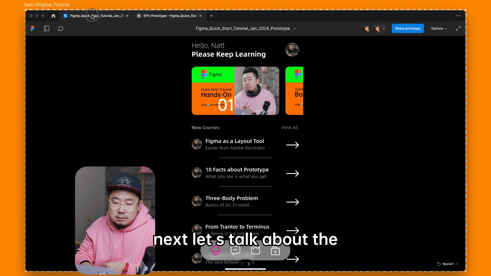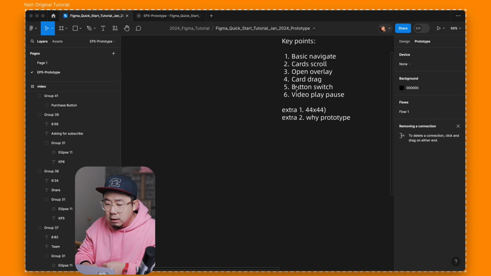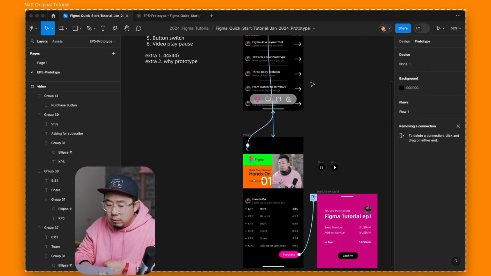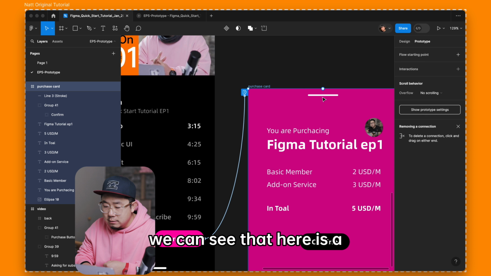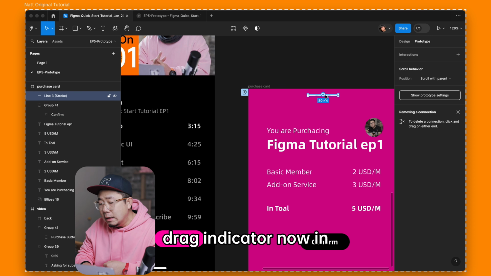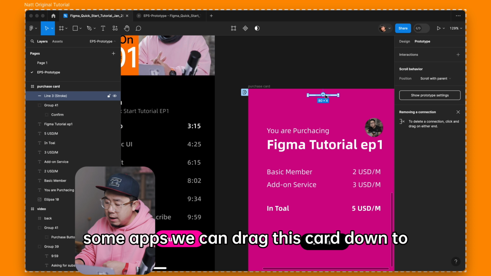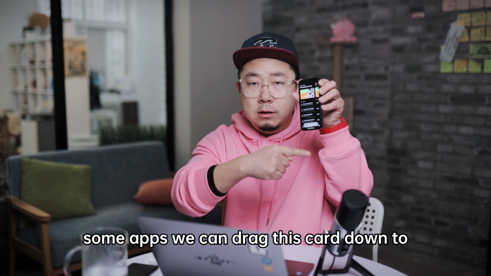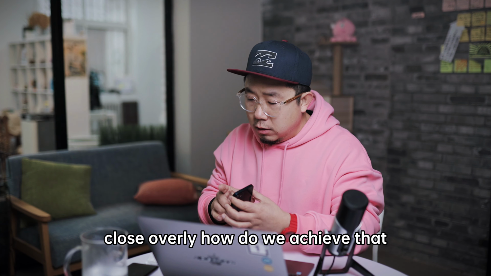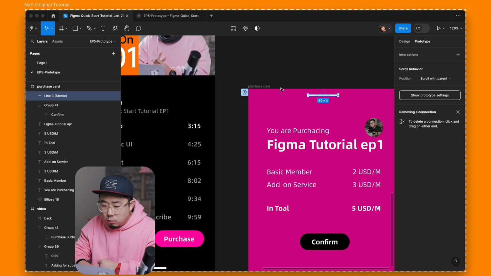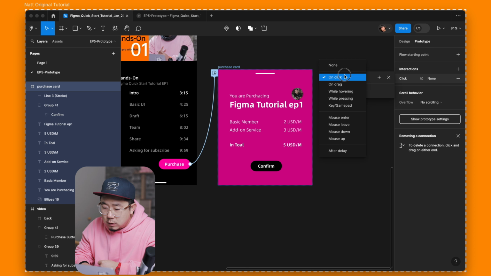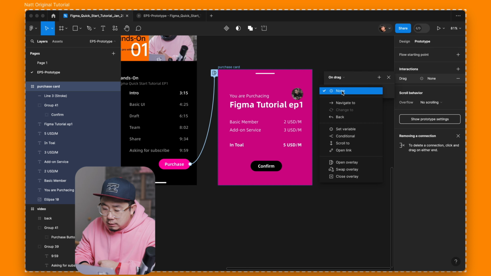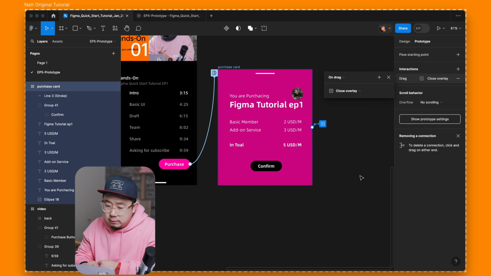Next, let's talk about the card drag. This is the card. We can see that here is a drag indicator. Now in some app, we can drag this card down to close overlay. How do we achieve that? We can select this card, add interaction on drag, close overlay.